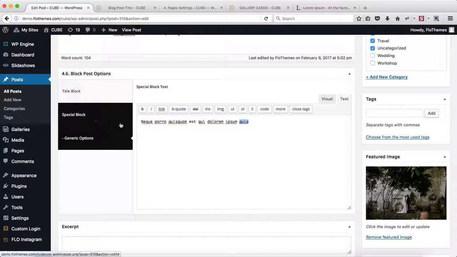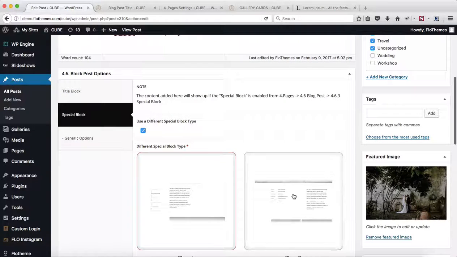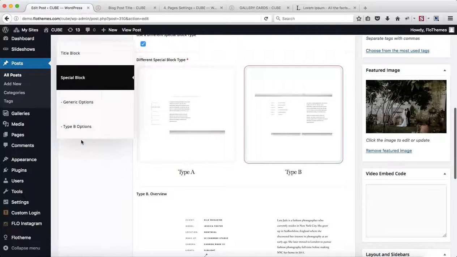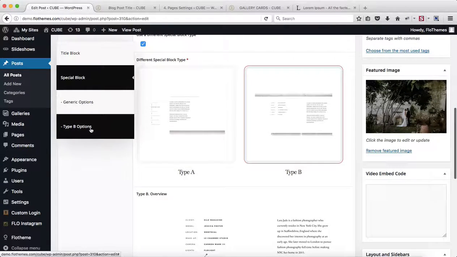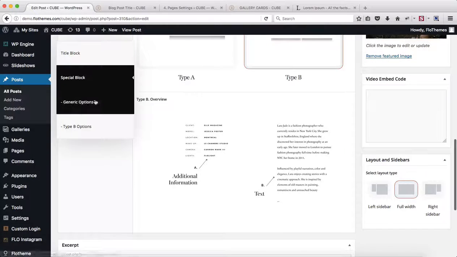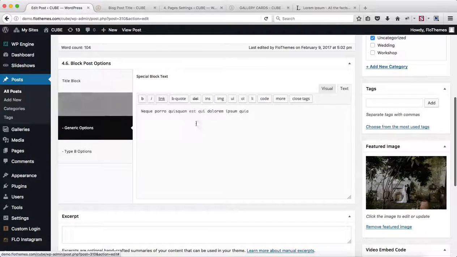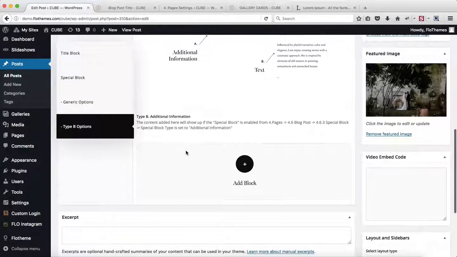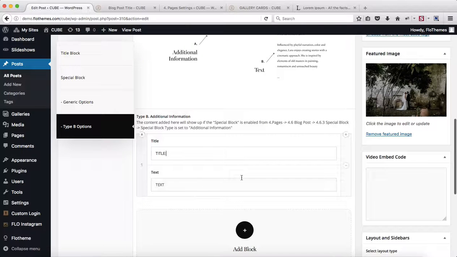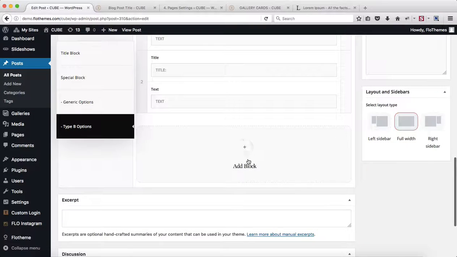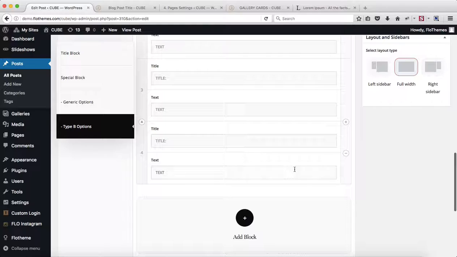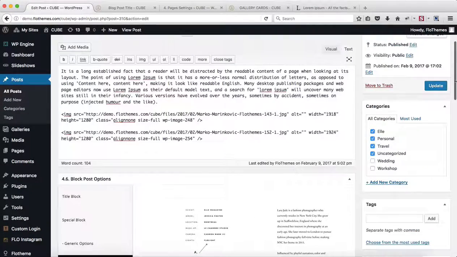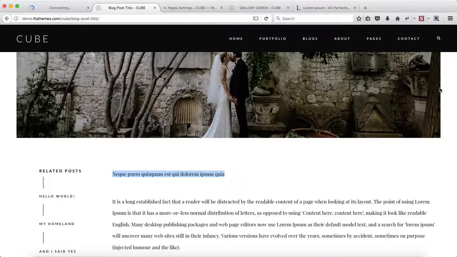Our next layout, let's go back to special block, select this option, and as you can see, we also have another field unfold within this area. So generic options will keep the same line of text. For type B option, we can add additional information. So click on add block. We'll add title text, just for the sake of the following video to move a little bit faster. Okay, we'll go ahead, click on update, and we will refresh the following page once again.